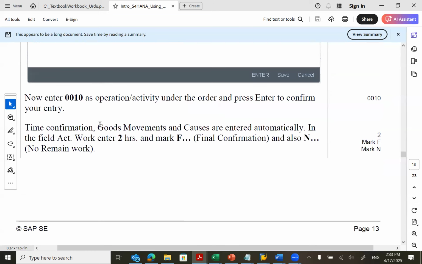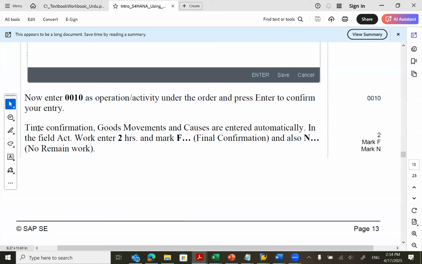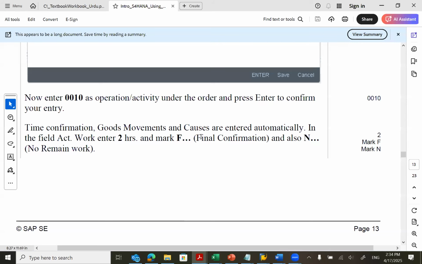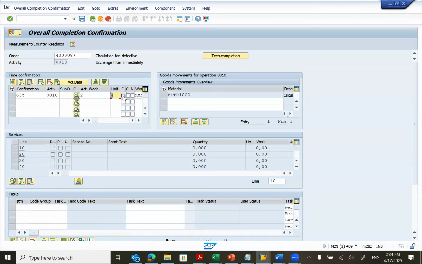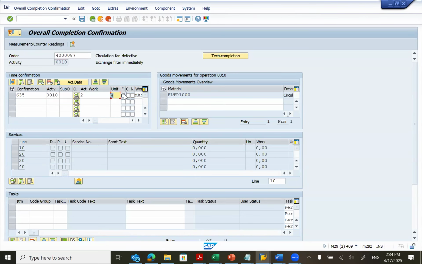Now we'll enter the time. Time confirmation, goods movement, and causes are entered automatically here. So in the actual field, what was the cause? And then the material is entered automatically. You see that? Material required, goods movement, time confirmation, and causes are entered automatically. So we'll enter 2 hours in the actual work, 2 hours. And then we'll say final confirmation. This is my final confirmation. I'll click on that.